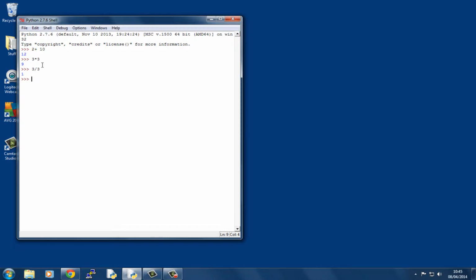Now there's some things to be aware of here, depending actually on what version of Python you're using. So I'll just show you, and then we can talk about it afterwards. So let's do 10 divided by 3. So it's telling us 10 divided by 3 is 3. Well, we know that it's not 3. It's 3.333 and so on.